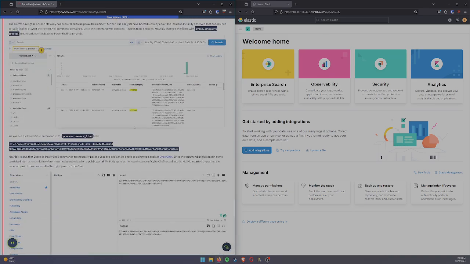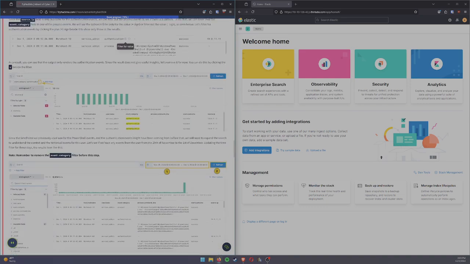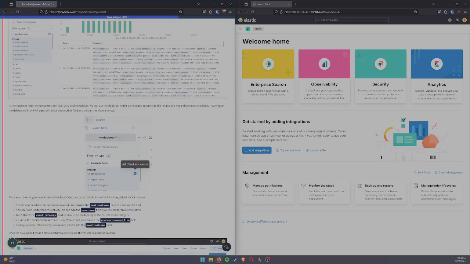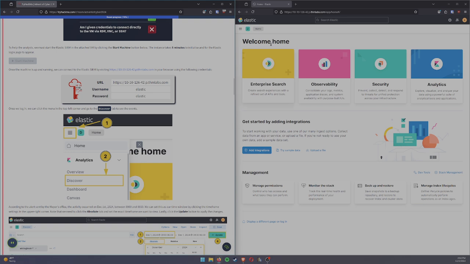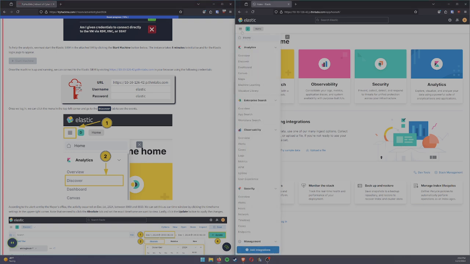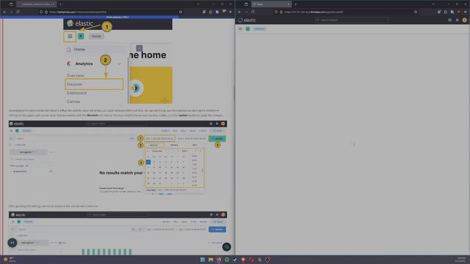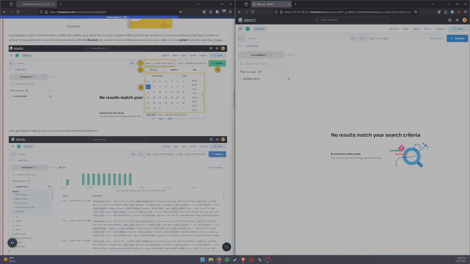All right, so let's go through the instructions and see if we can figure out what our first steps are here. All right, so we're going to click on the hamburger. I'm going to go down to discover. Should put us here somewhere. According to the mayor's office, the activity happened on the 1st between 9:00 and 9:30. So let's change this to the 1st. We want to select our very own time.